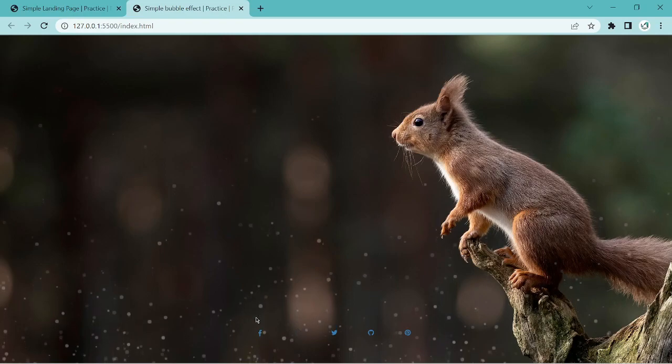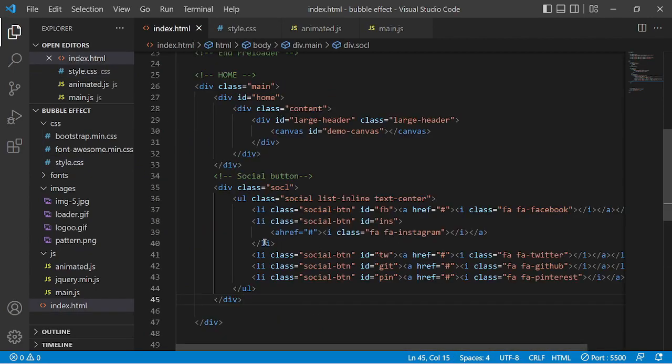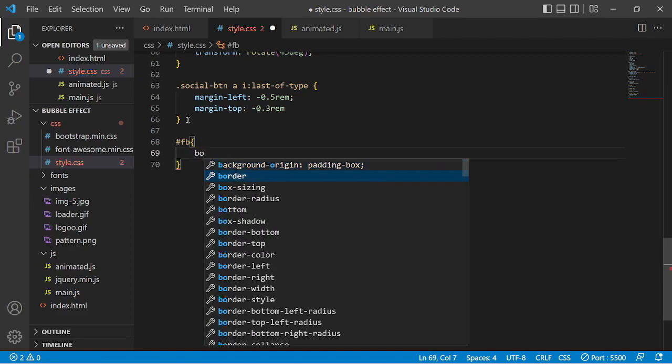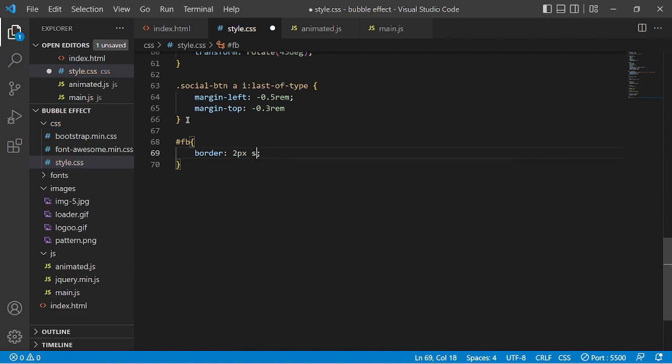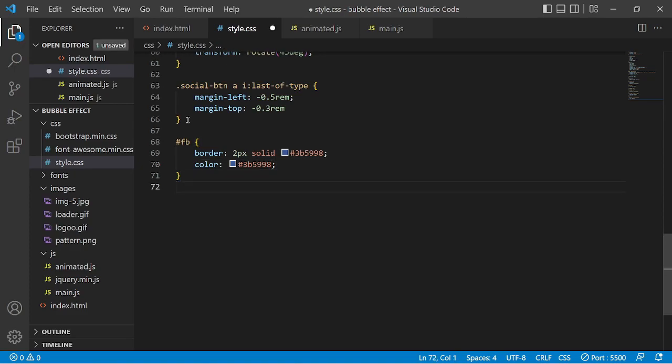So after doing this, we'll work for each tag that we have just given here, because we have given an ID for each icon. As you can see, FB for Facebook, and for Instagram we have given INS. So we'll be doing it in style.css by calling their ID. So write hashtag, then FB. First of all, give a border of 2 pixels, solid 3B5998, and then give the color the same. Now work for the anchor tag and give the color the same.